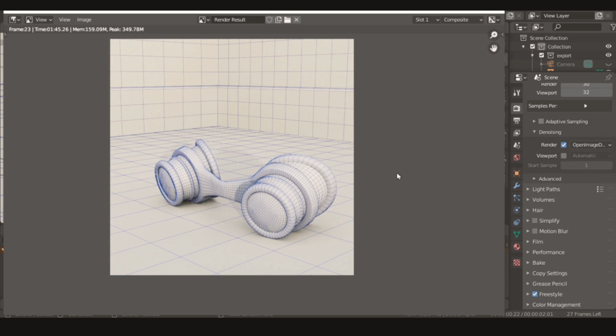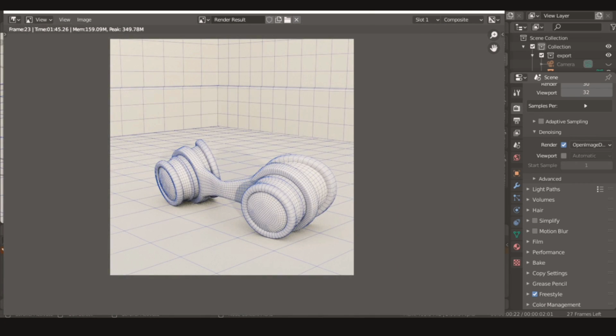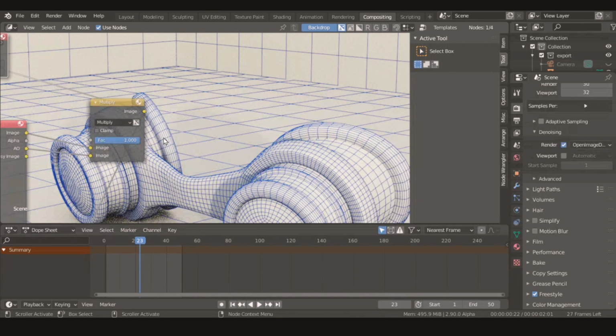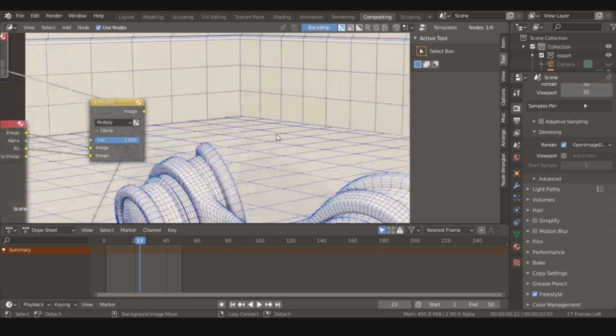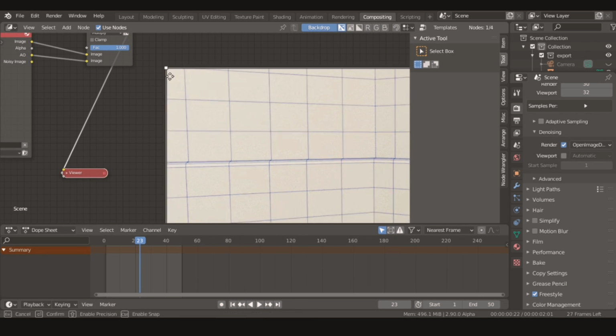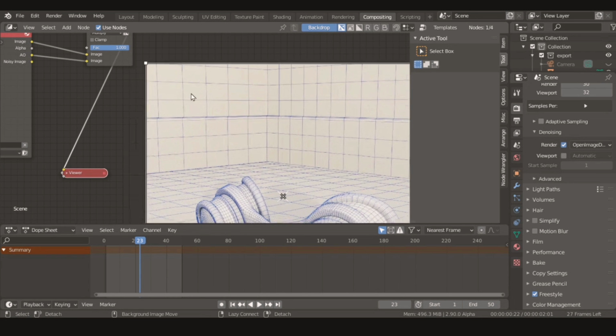Okay, so we got the wireframe. Now you can control the AO value with the slider. I can show you now. Now let's scale it down. You can move this image with Alt plus middle mouse and scale it down with these four handles.